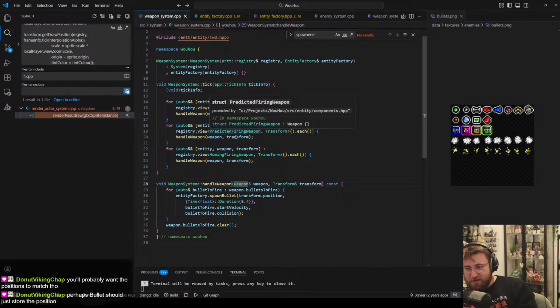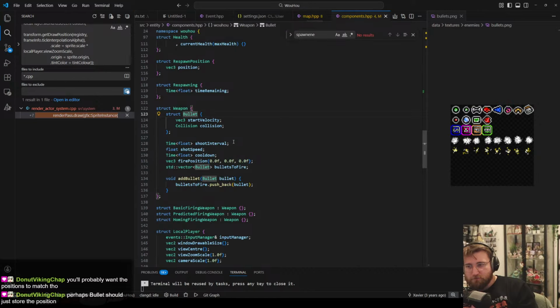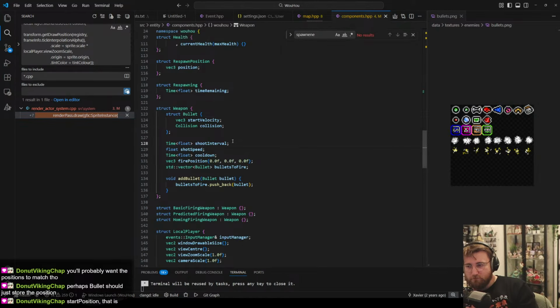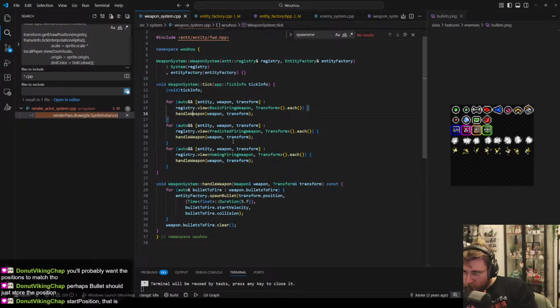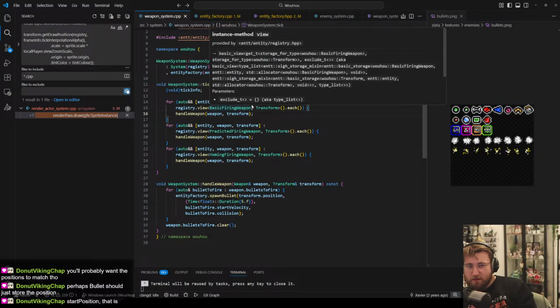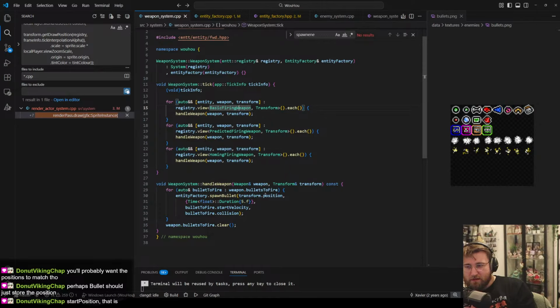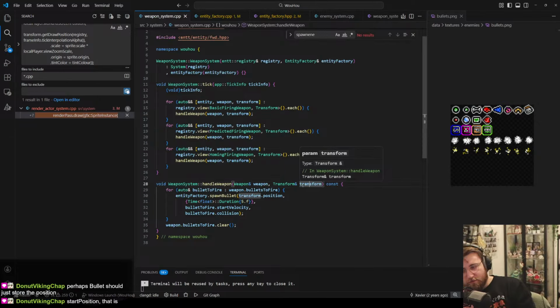Apparently the weapon has a transform. No, it's any entity with a transform and a thing. They'll be in here. Like, the transform here is the entity that's shooting it. Right. At which point we wouldn't need this anymore.